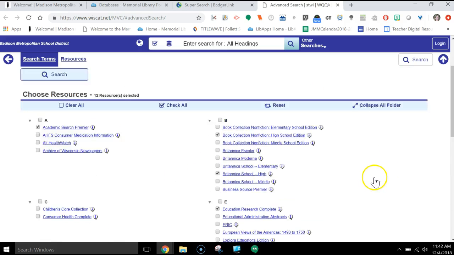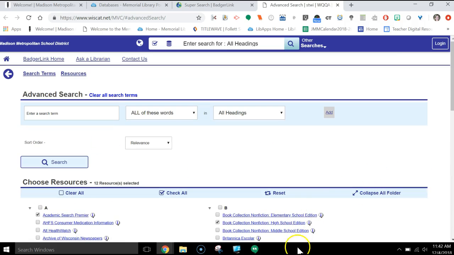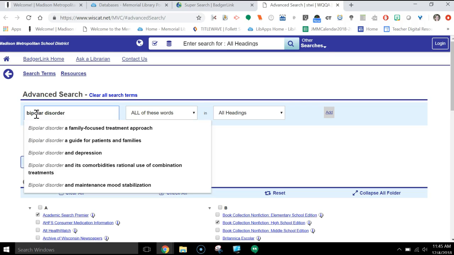So now that I've picked which, I like to think of these as big electronic file cabinets, lots of information we can search. Here's where we can go up and do a search term. And so if I'm going to do my search on, perhaps I'll try bipolar disorder. And I'm thinking about particularly in adolescents.